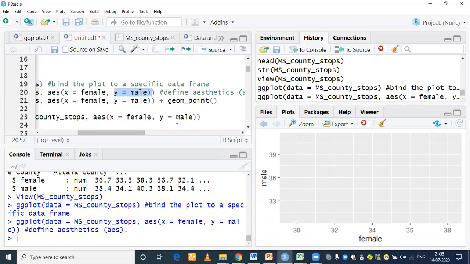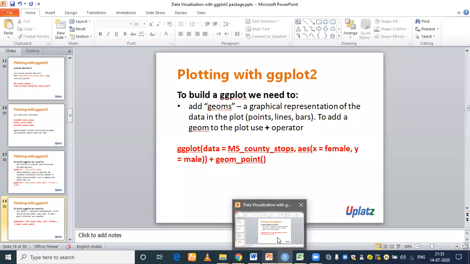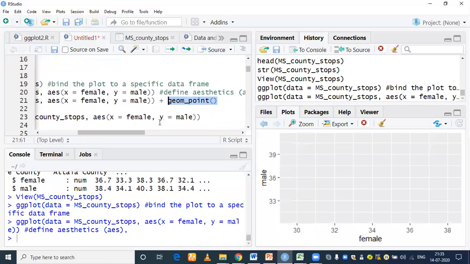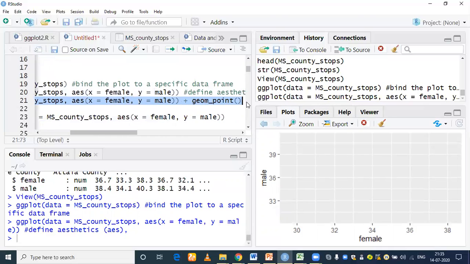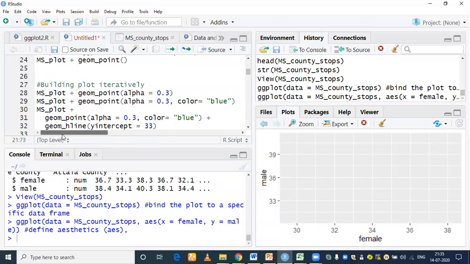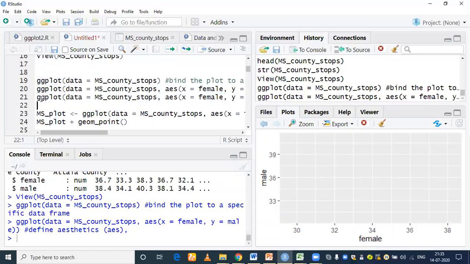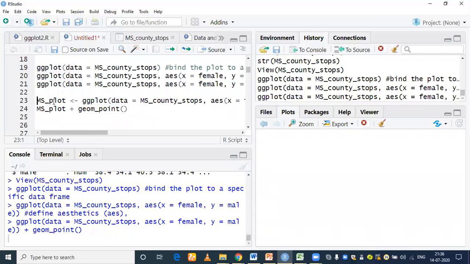Now let me add geom point. What is this geom point? To build a ggplot, we need to add the geom points. So you just need to write all these things: ggplot, inside that specify the data frame, then aesthetics, and then plus geom point. If I execute this line, focus on the plot, how it is going to come. Let me execute line number 22.